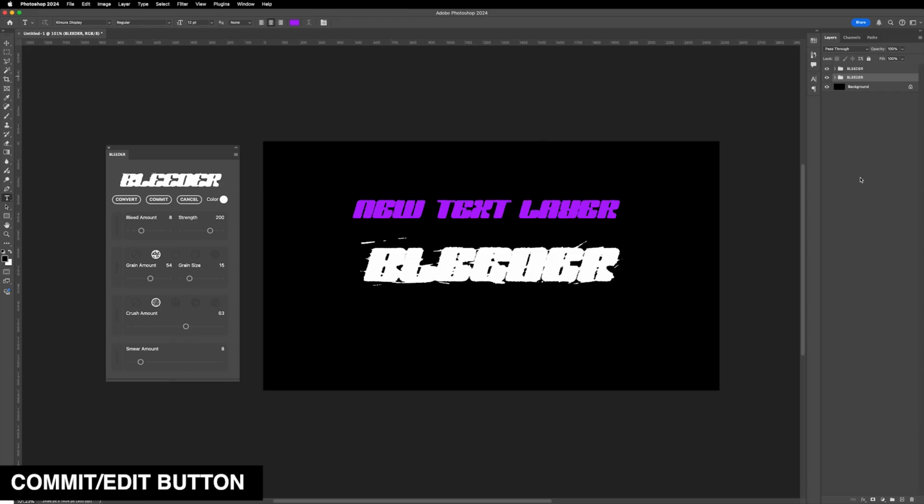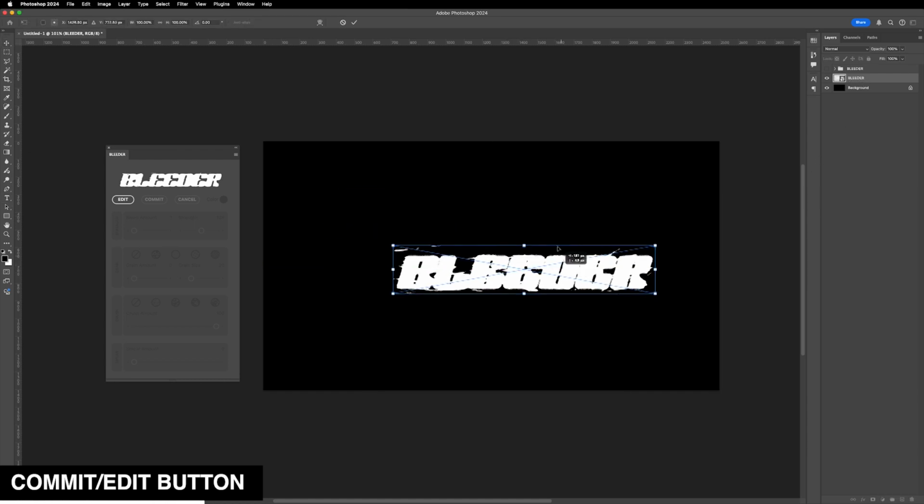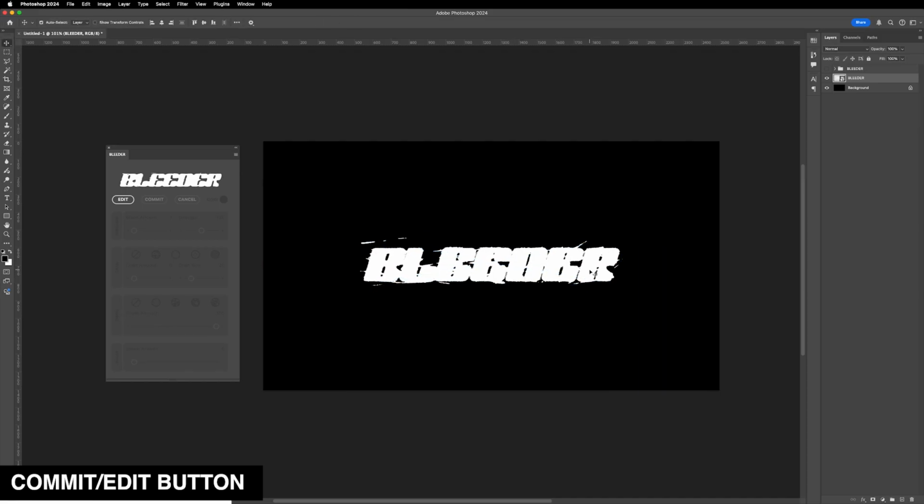Now that we've covered Bleeder groups, let me tell you about Bleeder smart objects. In order to create a Bleeder smart object, you simply select an editable group and hit the commit button. The commit button is going to turn an editable Bleeder group into a smart object with the name Bleeder. You can see now that I've converted it, that over in the layers panel, I have a smart object named Bleeder. This is going to make it easier to add further effects, move it around your canvas, etc.